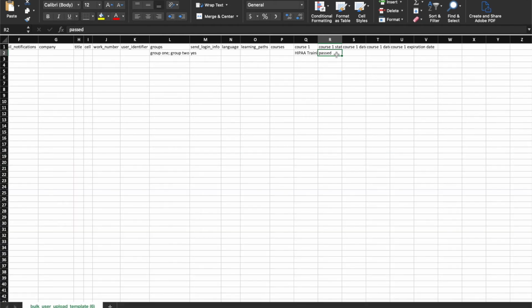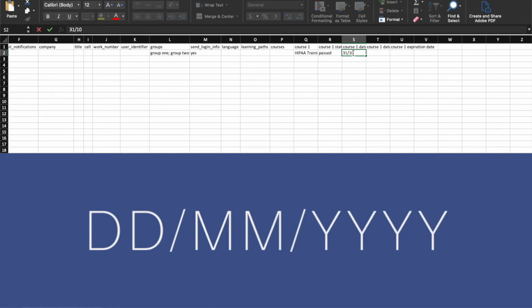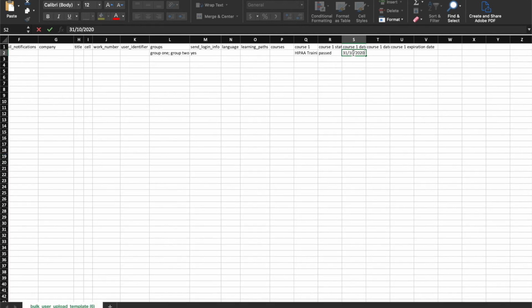Not applicable is used to unenroll a user from a course that they would have otherwise been enrolled in, such as through a group that they are part of. Under Course 1 date started, enter the date that the user began the course in date, month, year format. We recommend doing this for users that are passed, failed, or in progress, although this is optional. Under Course 1 date finished, enter the day that the user finished the course in the same format as before. Again, this is optional, although we do recommend it for users that have either passed or failed.